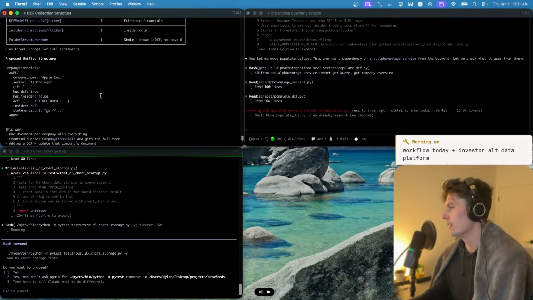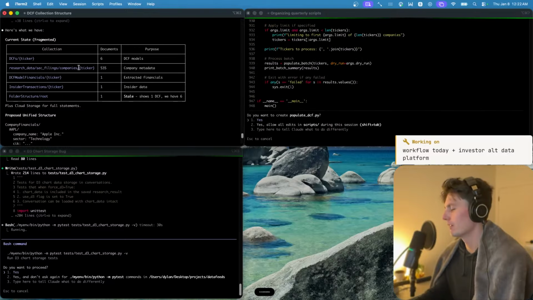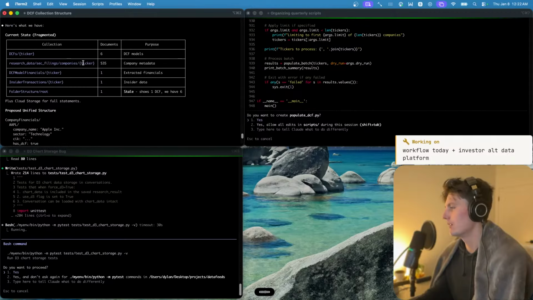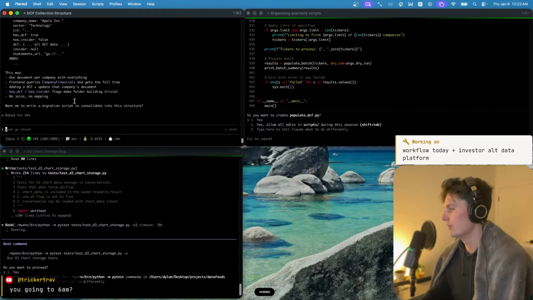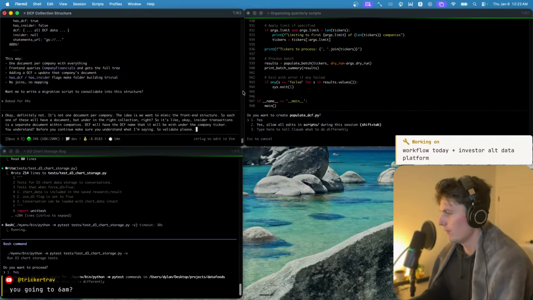Okay, definitely not. It's not one document per company. The idea is we want to mimic the front end structure, so each one of these will have a document, but in the right collection. So it's like, insider transactions is a separate document within companies. DCF will have the DCF name, but it'll be under the company ticker. You understand? Before you continue, make sure you understand what I'm saying. So validate, please. Validate.